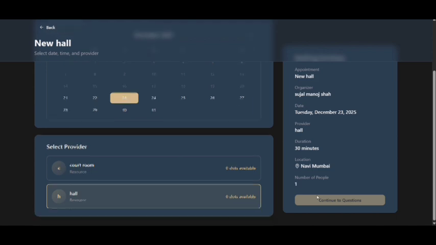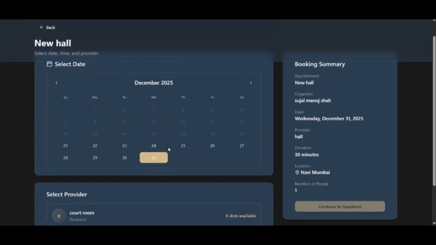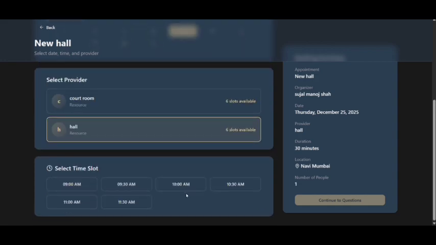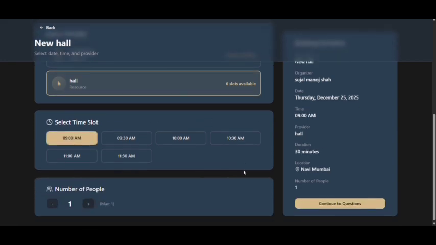We select which show different slots. So 23rd is also 0 slots, so let me just find the date which is not overlapping and has available slots. I think 25 might have some slots, and yes, 25 does have slots. So I will select the hall and select the time slot. Let's say from 9 we want, and number of people, let's just keep it 1, and confirm and continue.